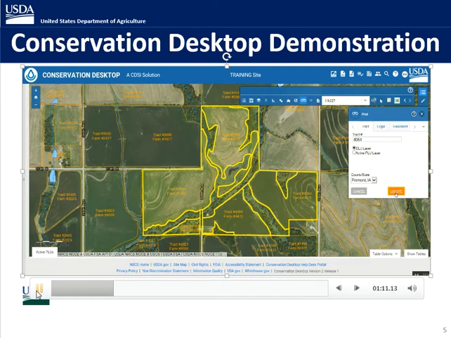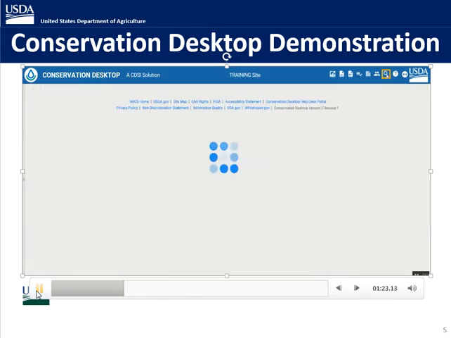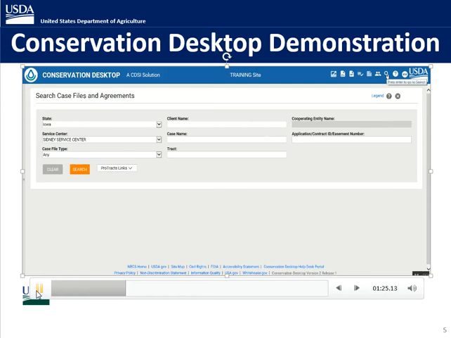The legacy system has no search capabilities, and therefore field staff must find other means of locating customer land to provide assistance. Once the client's land is found, the planner can quickly search and open the client's case file by typing in the tract number and selecting Search.